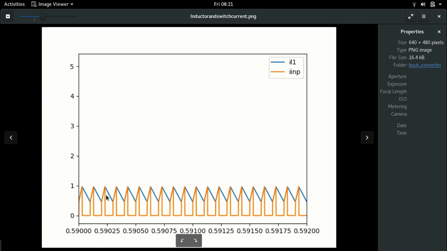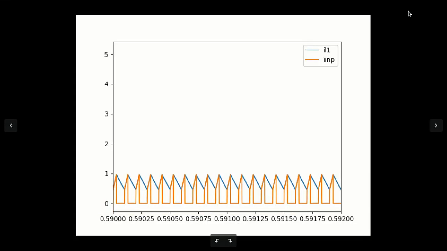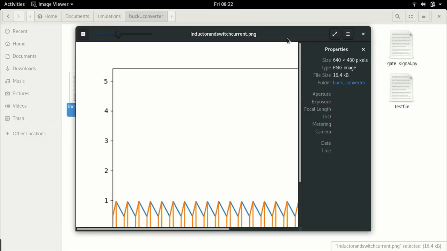This is when the switch is turned on. So when the switch is turned on, the inductor current rises. That same current is now flowing through the switch, which is why the two currents are the same. When the switch turns off, the switch current goes to zero, but the inductor current continues to flow. And to understand that, we just have to come down to the other one.